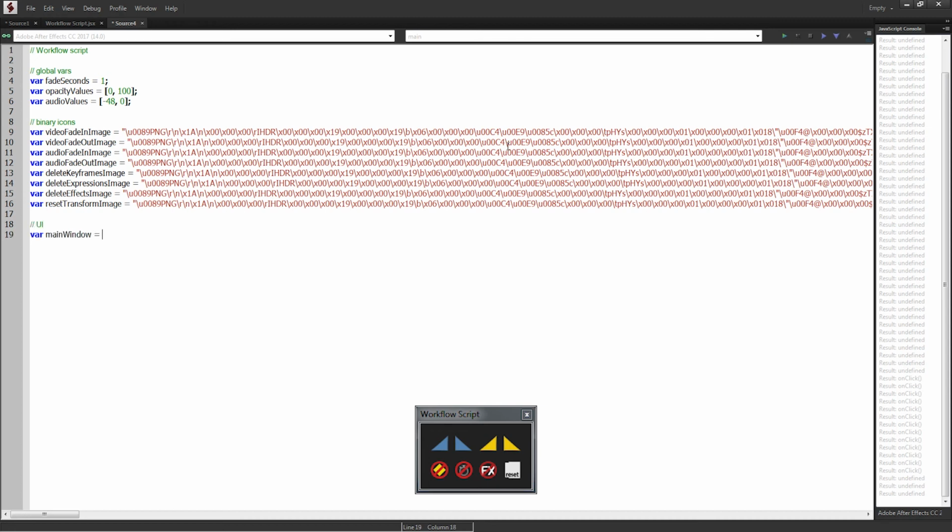So we'll start off by defining our main window, which is going to be equal to a new window. It's going to be a palette window, and we'll just call this the workflow script with undefined size. And then we'll grab our main window and we'll set the orientation equal to column from top to bottom. Then we'll create two groups, one for our fades and one for our delete options.